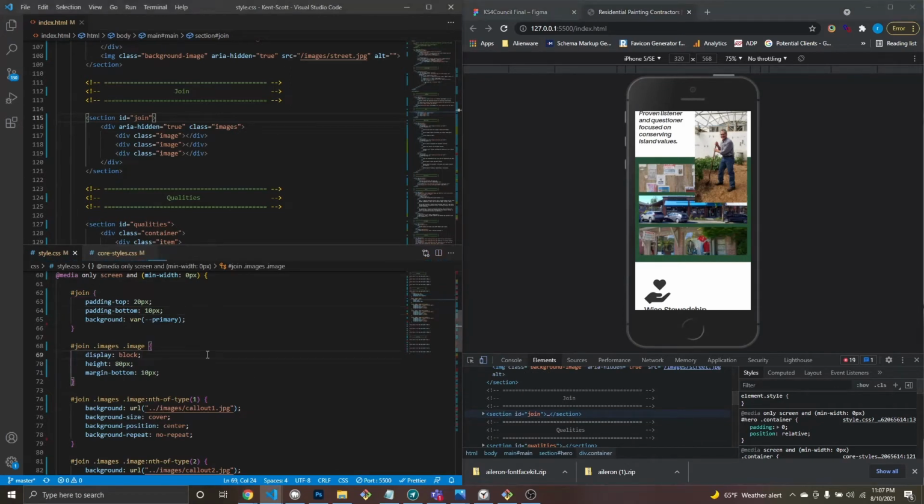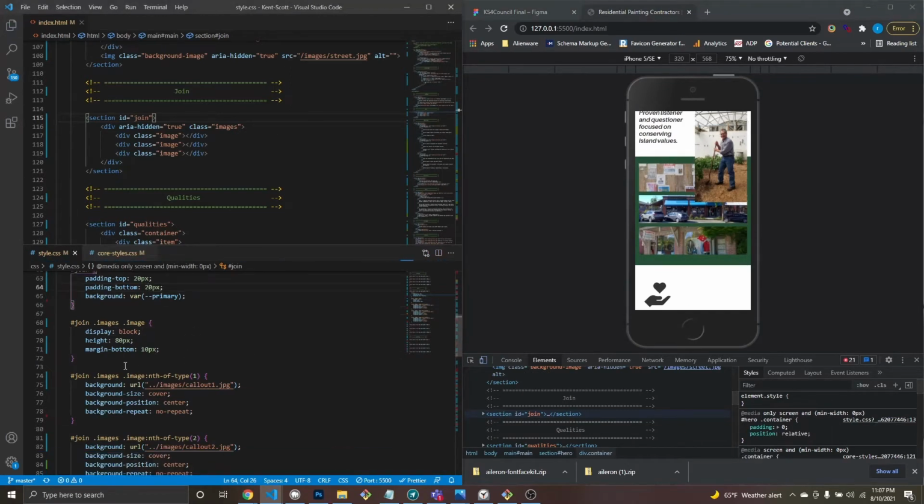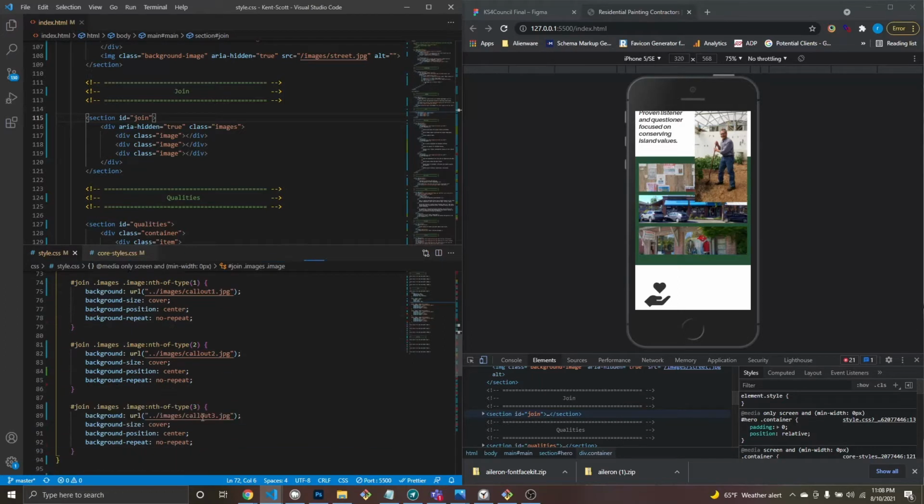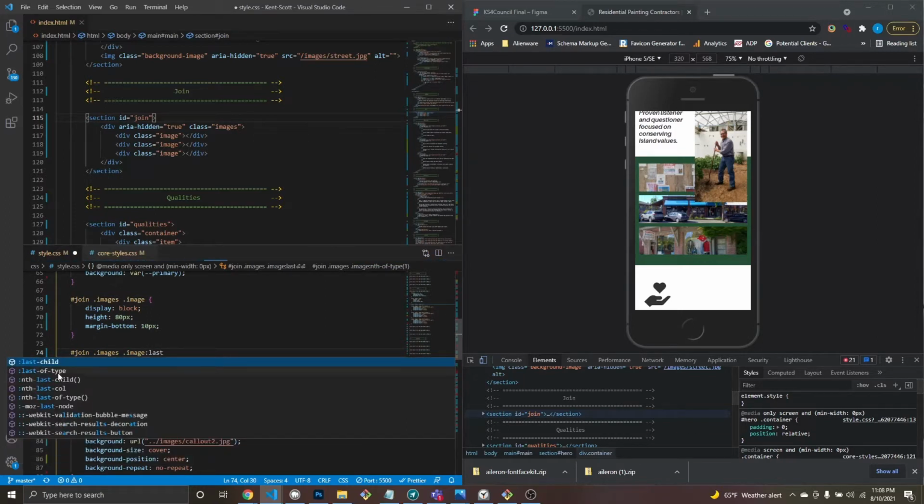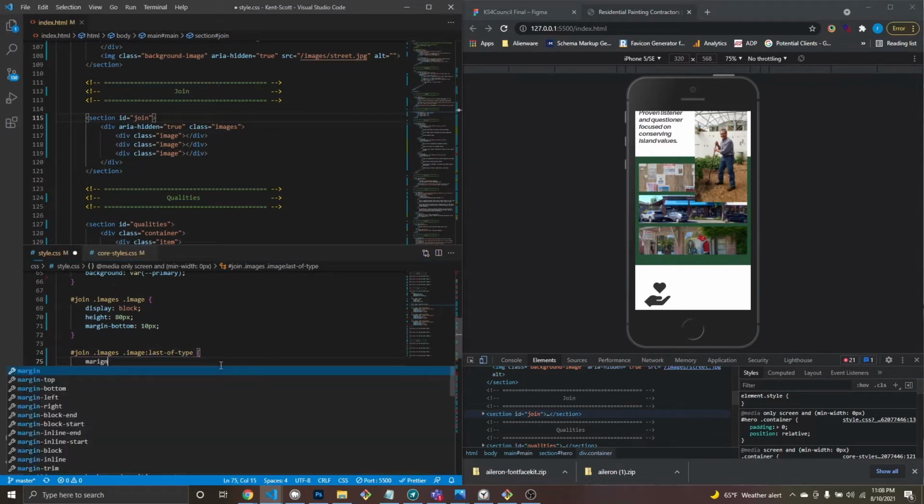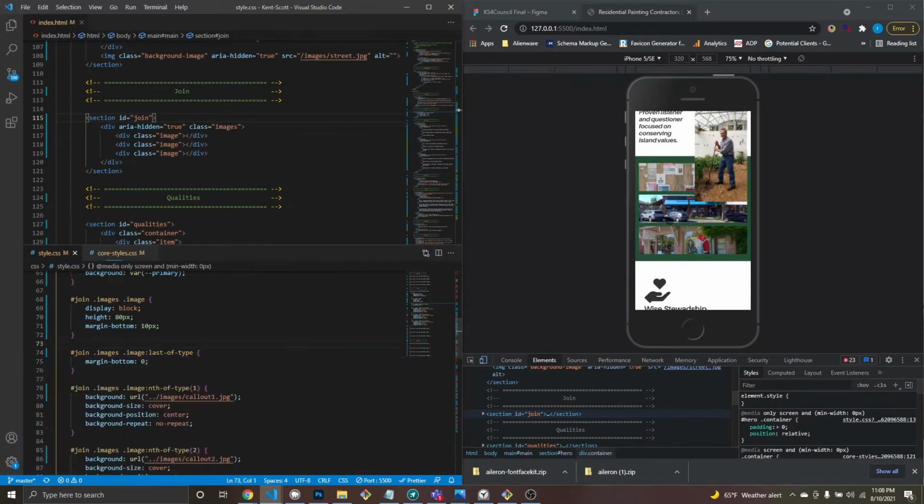The other way, if we undo that, is to take image, and I like to do last child, because I could do it on the third one, but what if it changes? What if we add more? So I want to do my image last child. I like last of type, and set that margin bottom to 0, so that no matter how many images you shove in here, the last one will always be the one without that margin bottom, and that's how I like to do it. I like to target the last one.